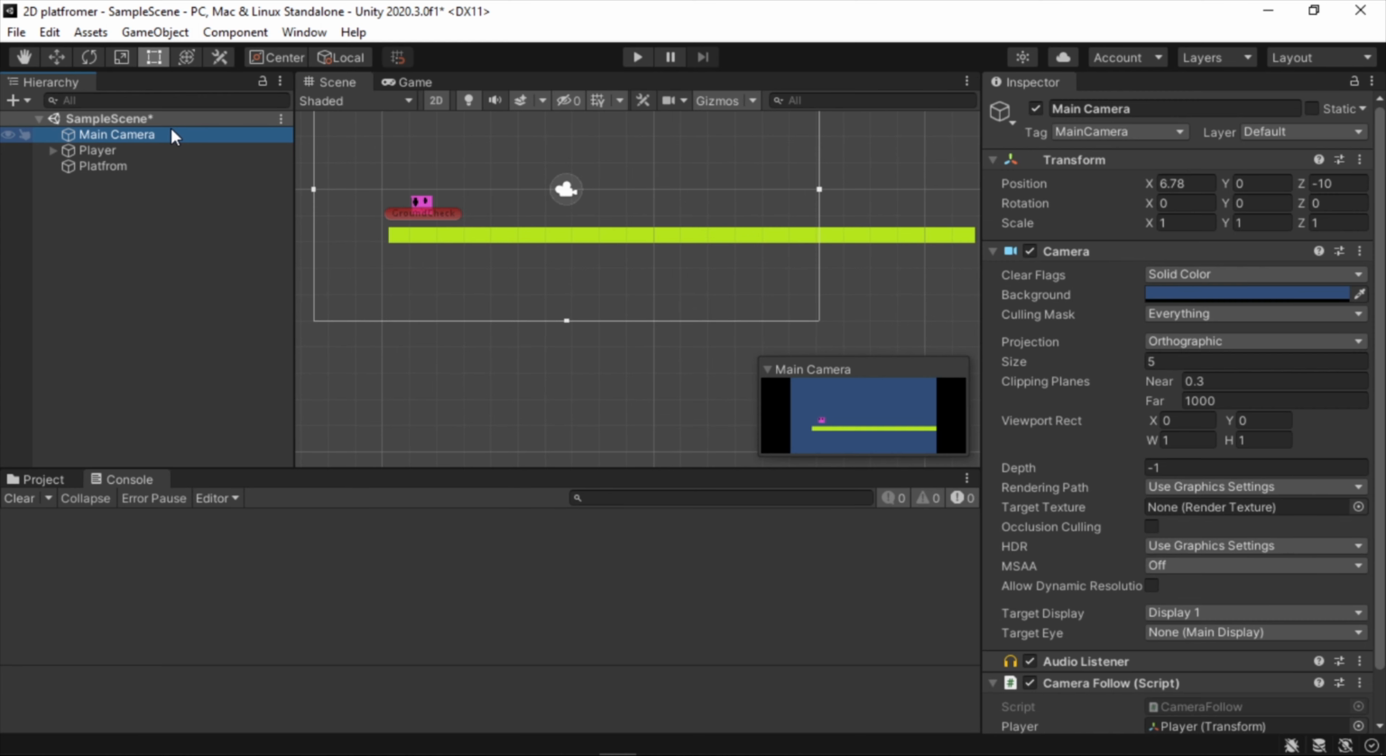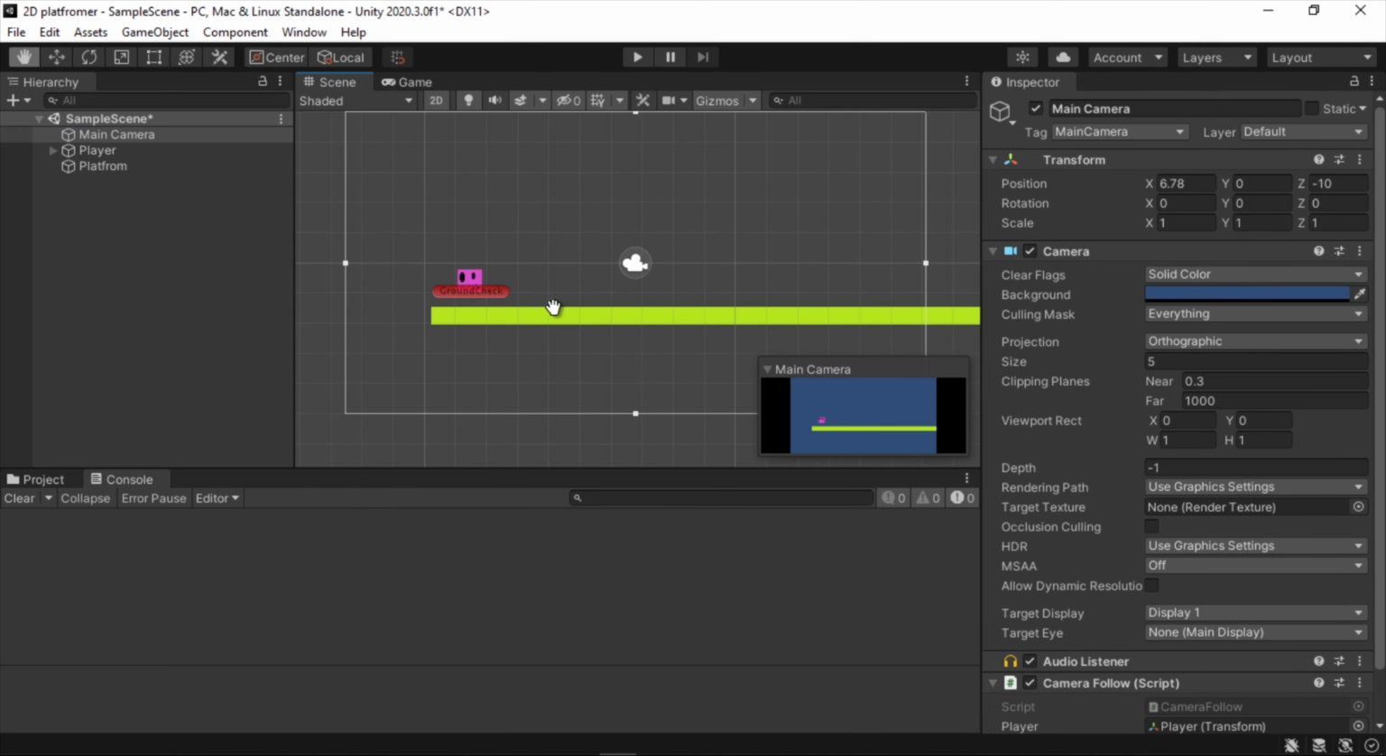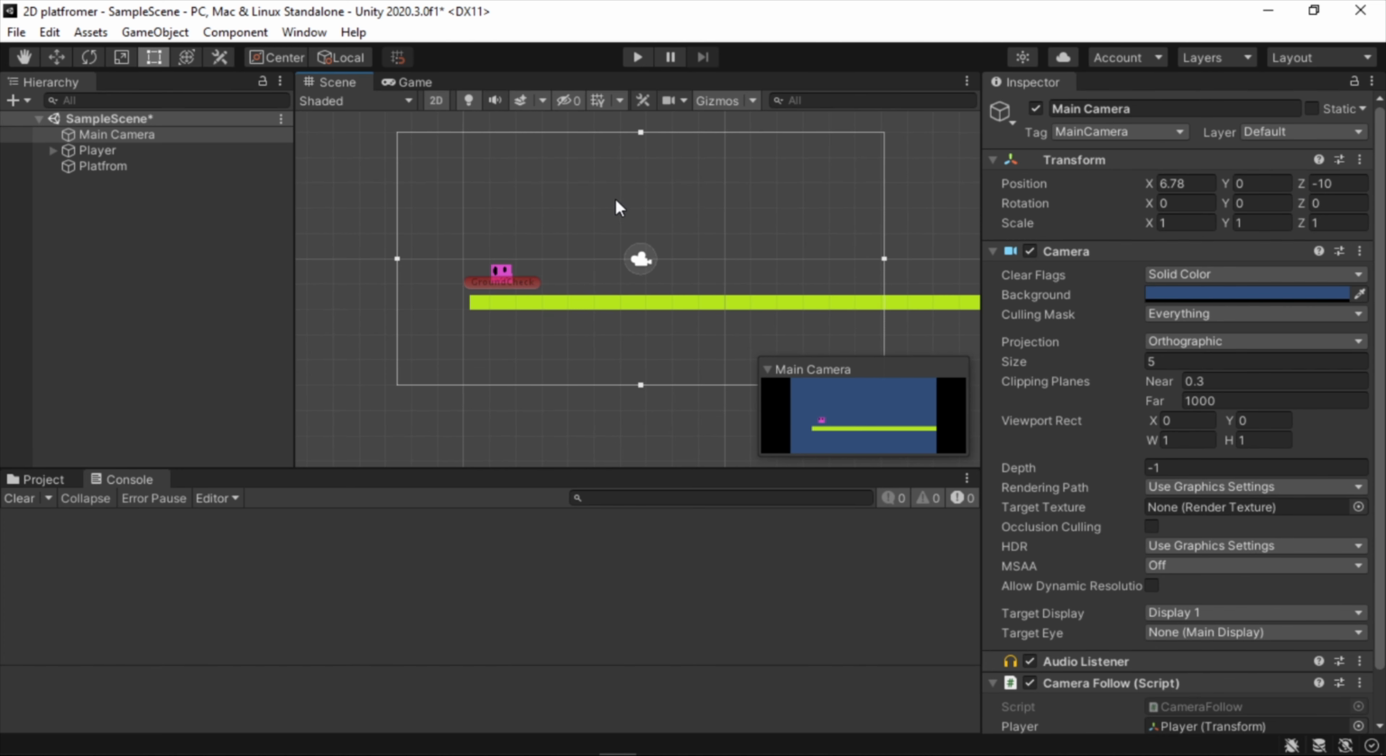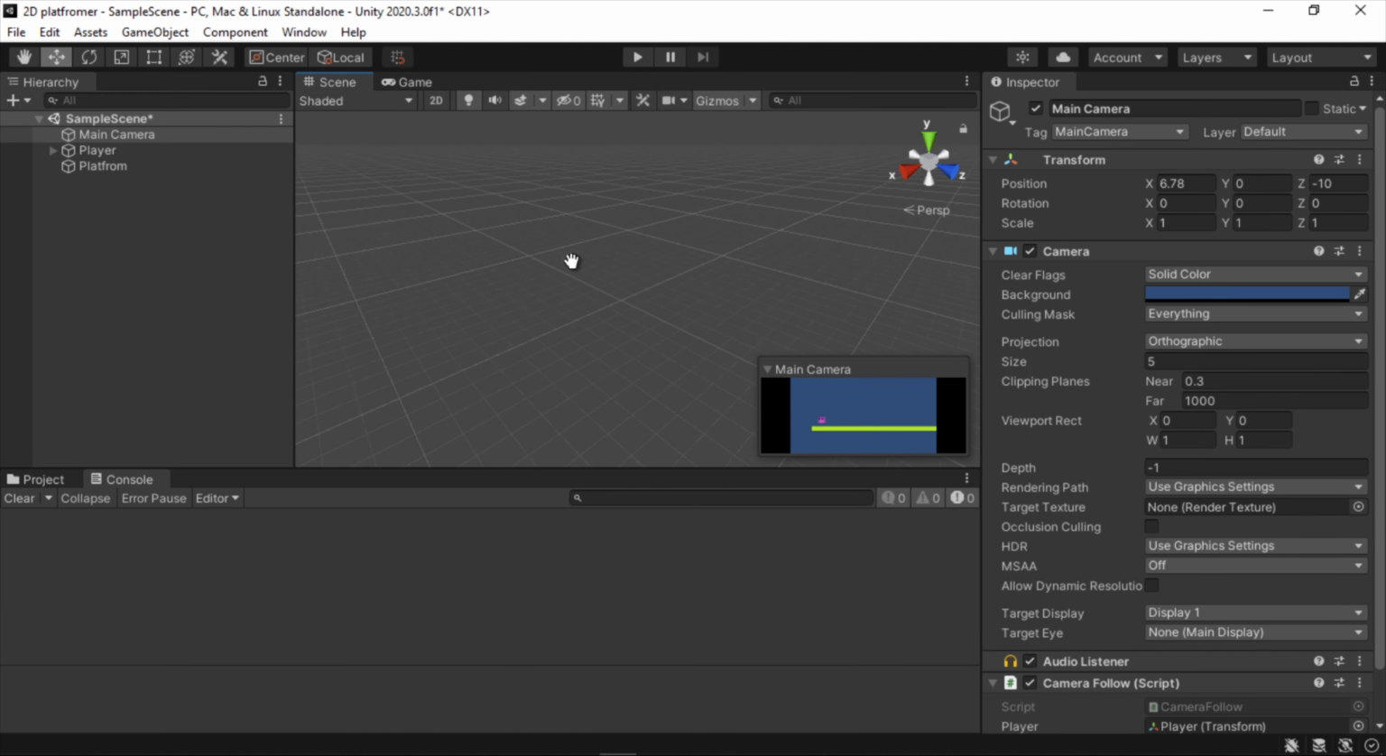If I just exit out of play mode and go to the camera's transform, you will see that X and Y value doesn't matter here, but the value that matters is the Z value. So if we take a look at the Z value, you can see that it's -10. But you can ask here that it's a 2D game. What does the third axis have to do with anything?